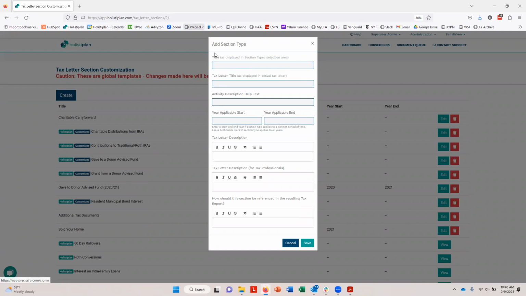To complete this, you'll just want to give the section a title. If you want it displayed maybe differently in the tax letter as opposed to in that bullpen section, you can type that too. Some folks might just use the same for both fields, but it's really up to you. The description help text, this will be that small italicized text underneath the description field. So if you wanted to give hints as to what users should enter in the description, you can put that here.